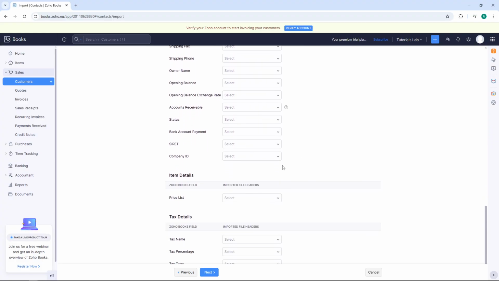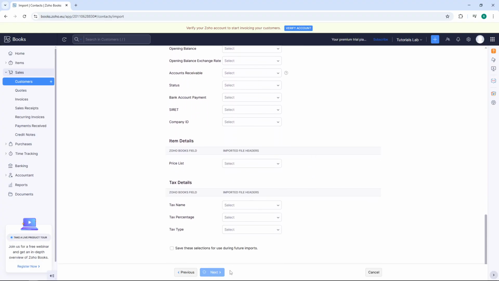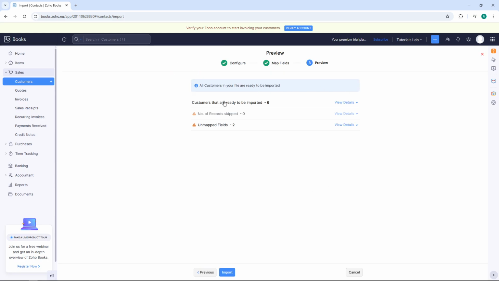Once you've completed the field mapping, click Next to review the data. This preview lets you catch any errors before finalizing the import. Double-check that everything looks correct, then click Import to complete the customer import process. Your customers will now be added to Zoho Books and ready for invoicing and transaction management.